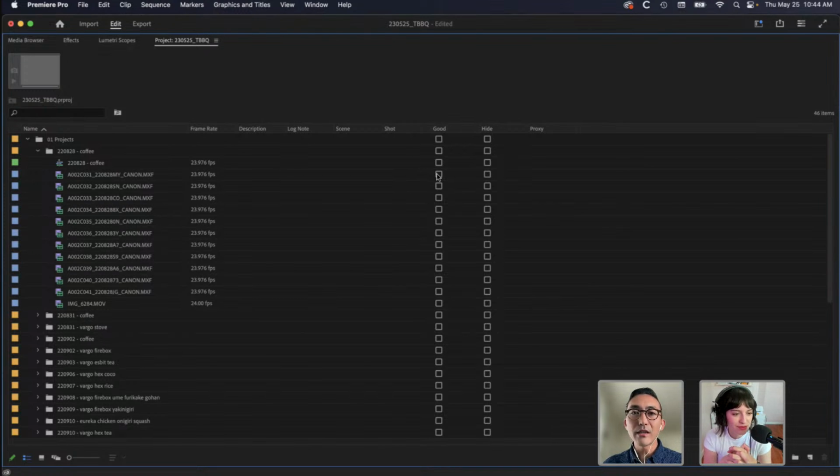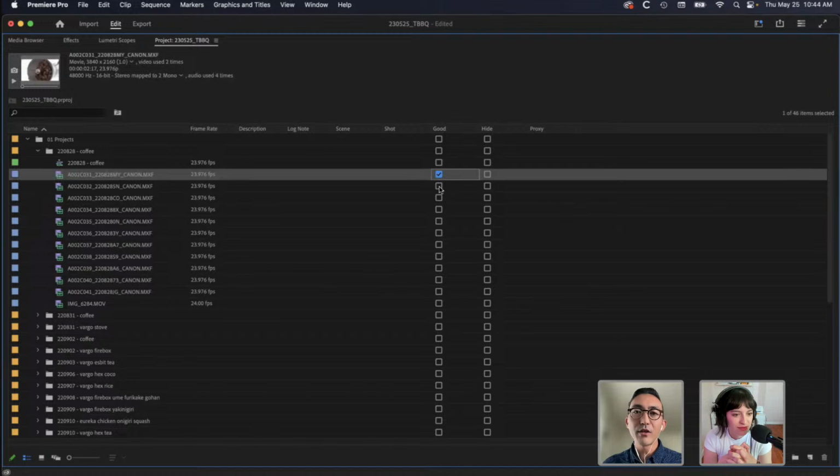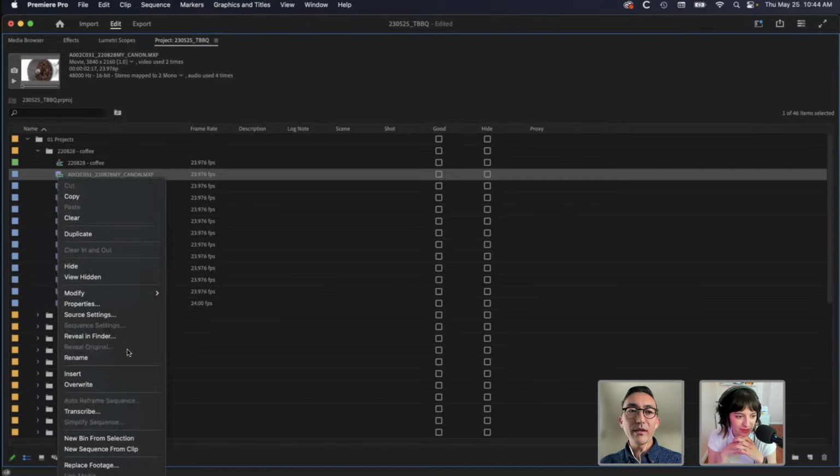So I can start marking stuff, like, I really like this clip, I'm going to check mark it. I don't like this clip, I'll check mark that. As you can see, proxies, there's nothing here yet. Stay tuned for that, folks. I won't actually create proxies in here because it usually takes a minute, but I will show you basically what this means.